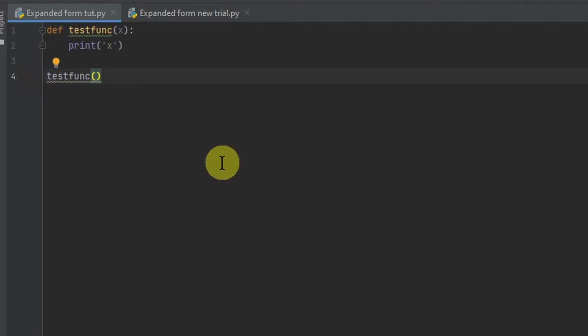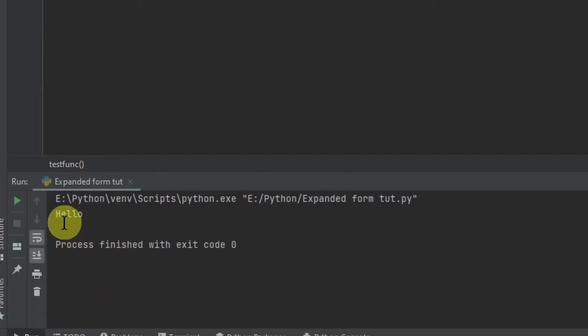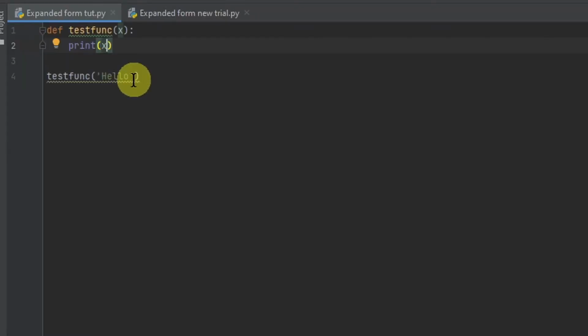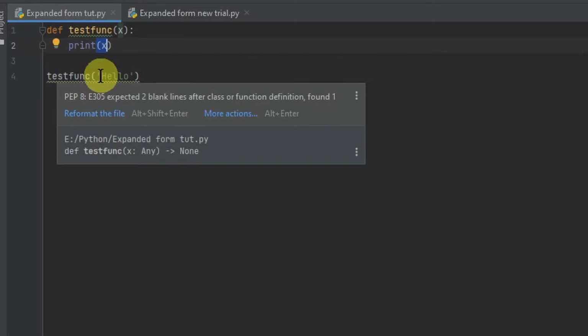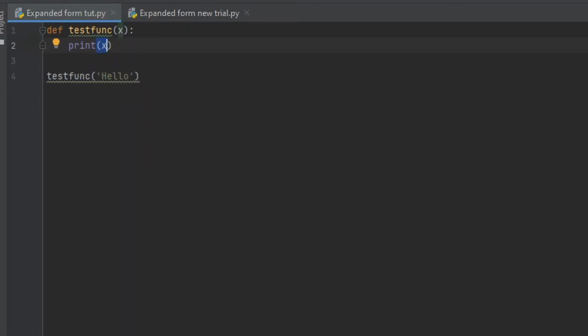If we add hello, and now when I run, okay, my bad, you have to write only x, not the apostrophes. Now when I run it, it prints hello. Now what is happening here? We have input a string hello, and this input string replaces x here, and here also x is replaced by hello. So that is why this test function, when recalled with hello in it, prints hello.